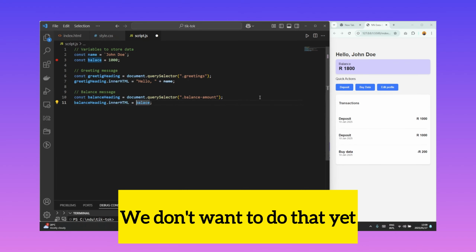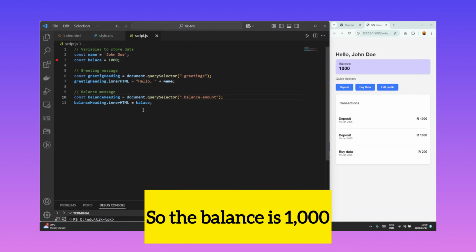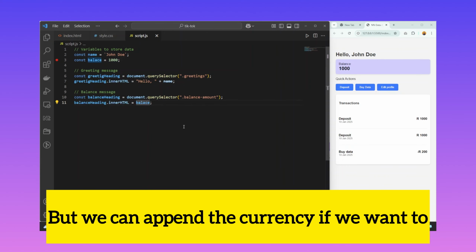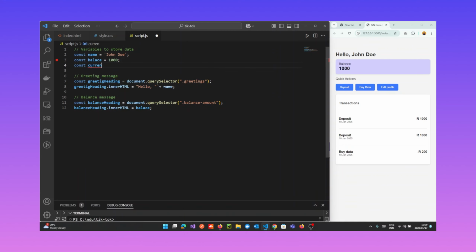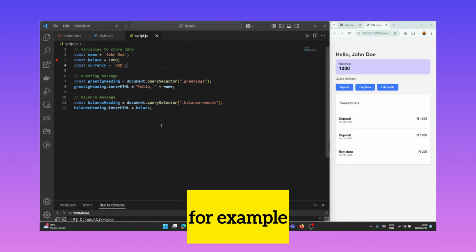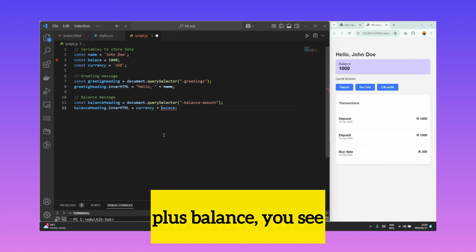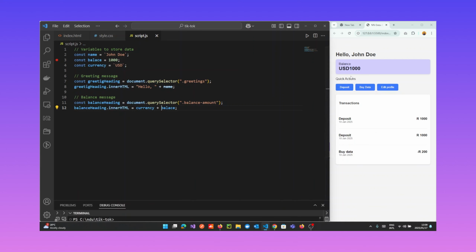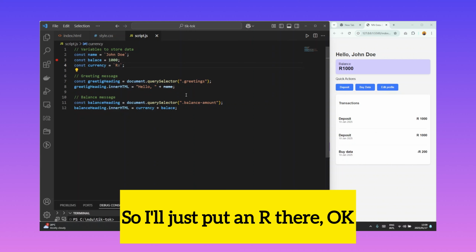We don't want to do that yet. So the balance is 1000, but we can append the currency if we want to. Let's just say const currency is equal to USD, for example. So now you can just say currency plus balance, you see, 1000 USD. But I'm in South Africa, so I'll be using rand, so I'll just put an R there.